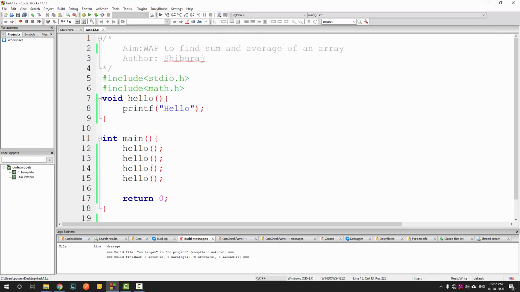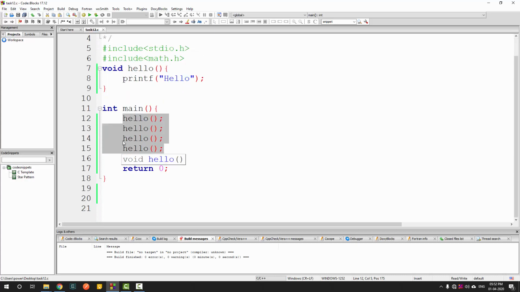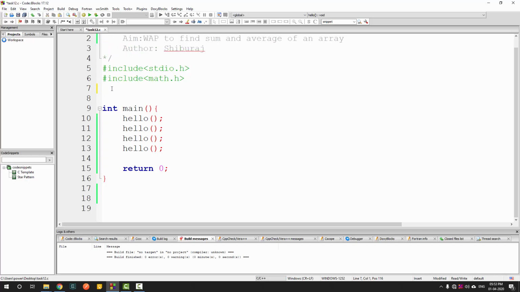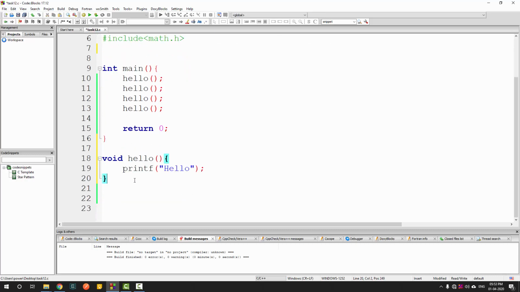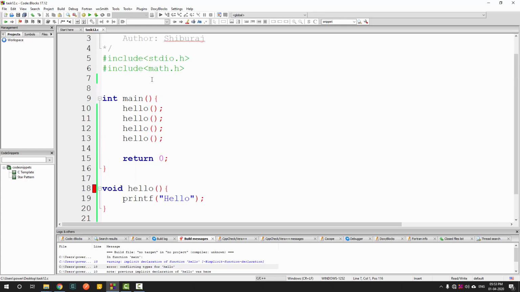Now the same thing I can do after the main. So I remove that and paste it over here. Now if I try to run it, see what happens. It says basically that you have not declared it. The main reason why this is not working is that the main function doesn't know what the hello function is. It is always required that you declare everything first. So either you should declare it here or define it before main.